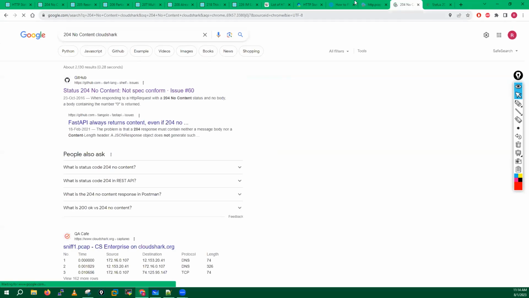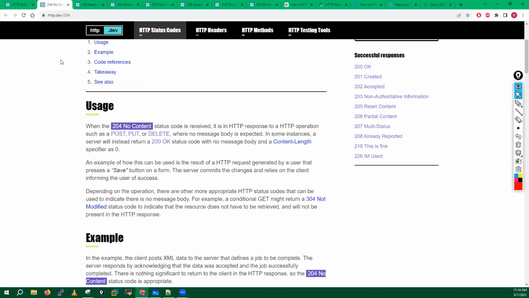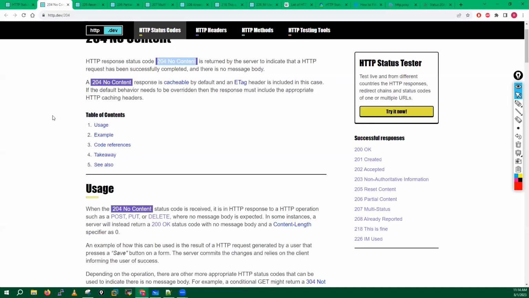Let's see. Oh, I think here you will be able to see the captures in this format. 204 No Content is defined and all. Okay. Now we have the 300 series. Generally we use it for redirection purposes.